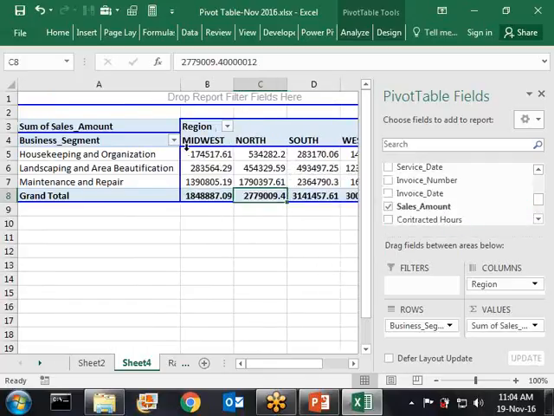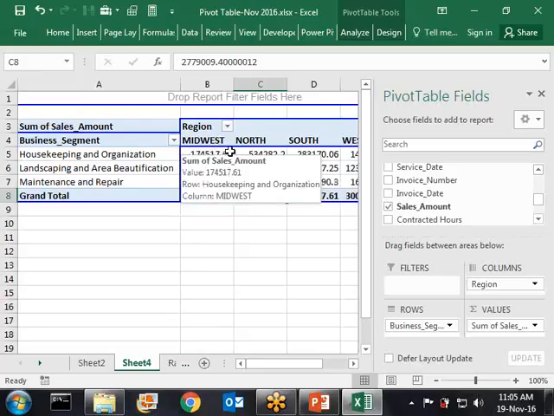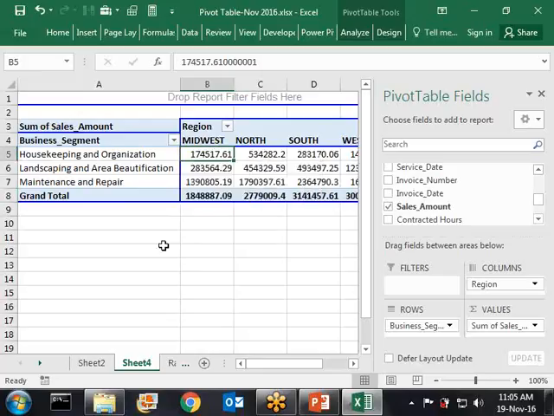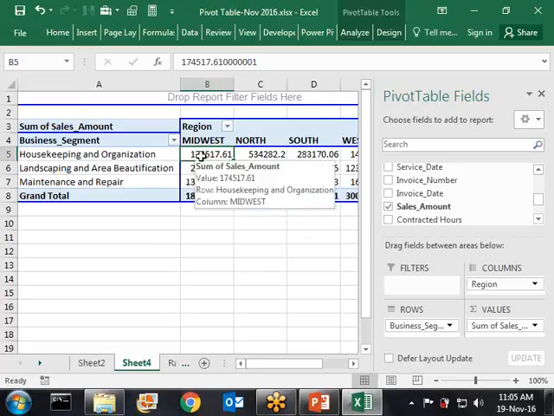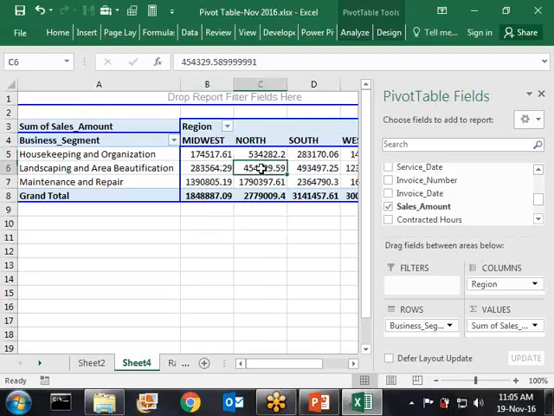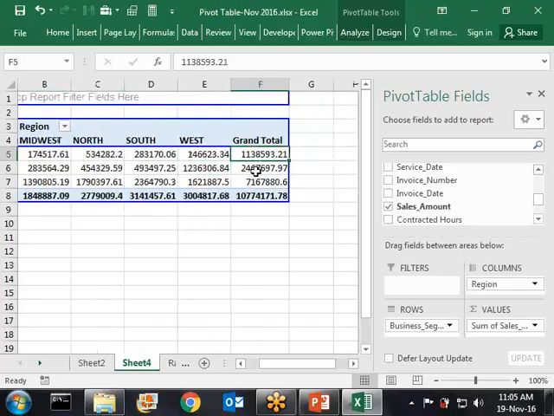Now I want to find out what percentage is housekeeping, landscaping and maintenance repair in Midwest. So the basic calculation is that I divide this number, 17451, by the total of this particular column, 18488. What is this called? This is called a column total. On the right-hand side, these numbers are called the row total, and the number over here is called the grand total. The manual calculation would have been that I divide this number by this.